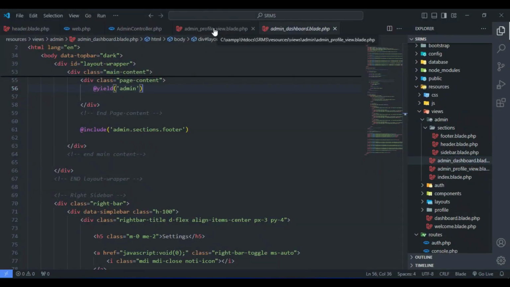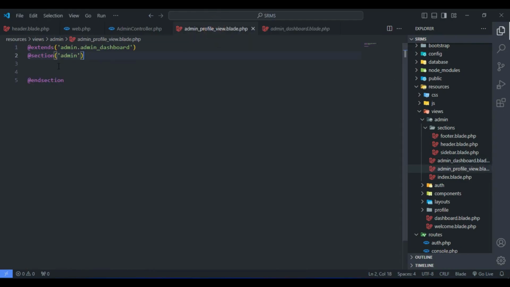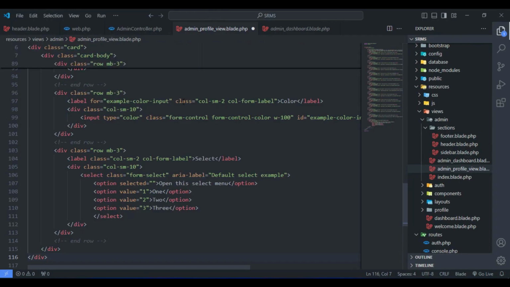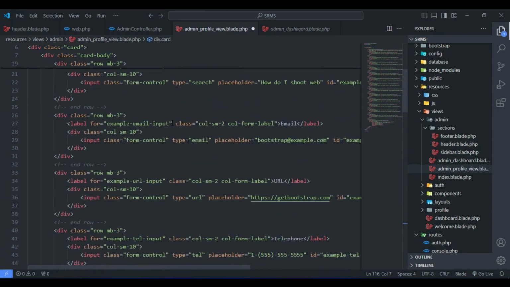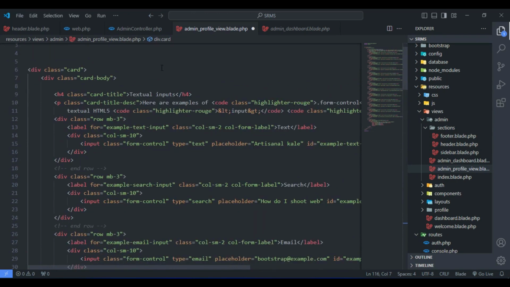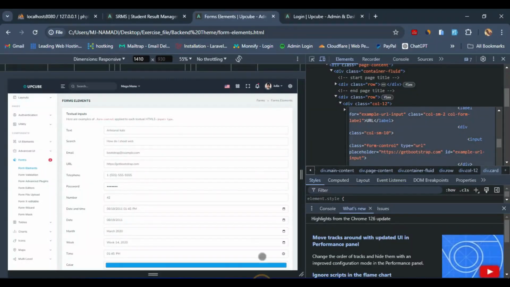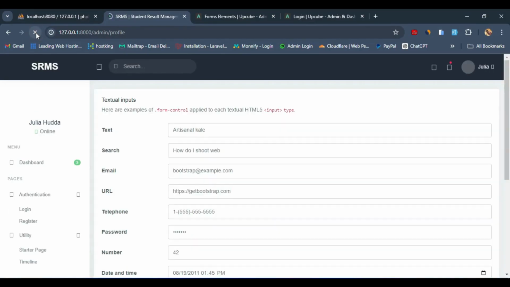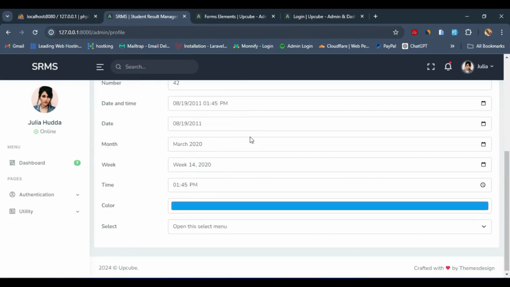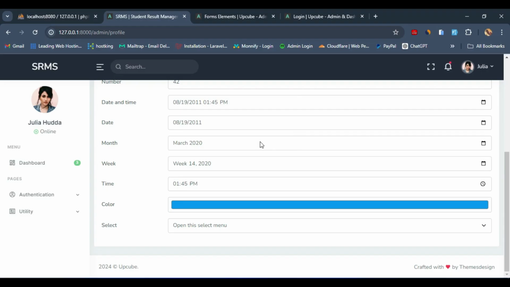Let me go ahead and find my admin profile view within this section over here. Let me paste this. Yes, so now we have our form element. So let's save this. Save. And now let's take a look. Let's go back to our profile view and then refresh. Yes, as you can see, now we have our form elements.